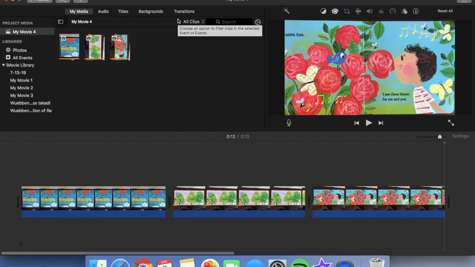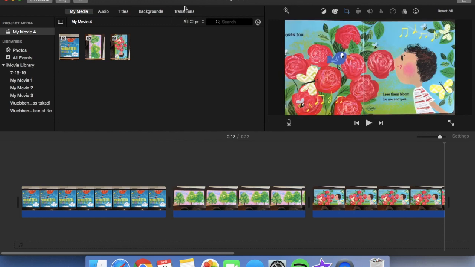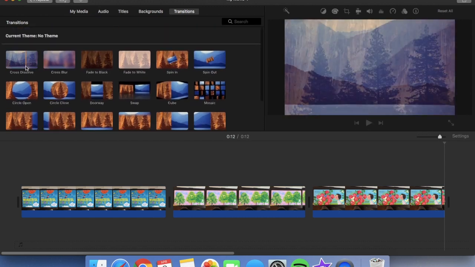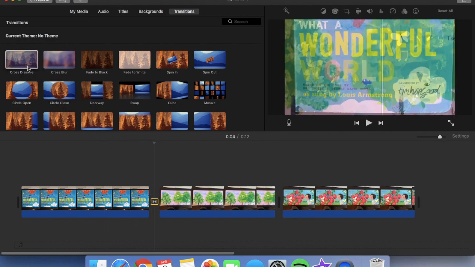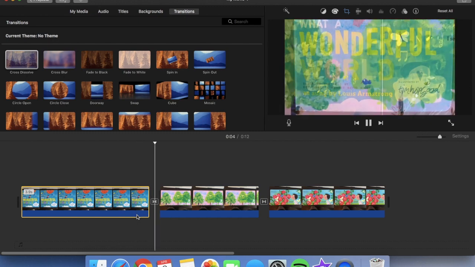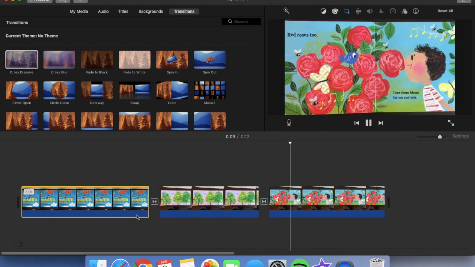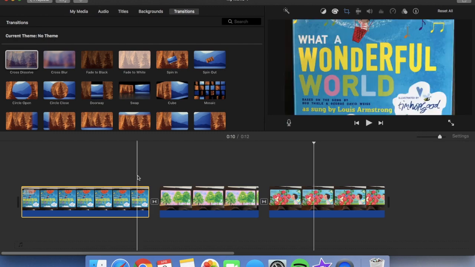If you're like me and you think that going between one picture to the other just looks kind of choppy, you can use transitions. iMovie has a lot of different transitions. The one that I like to use is cross dissolve. You just click and drag it in between your pictures, your clips, and then if you watch, it just looks a lot cleaner. It fades from one picture into the next. Okay, so if you want to do transitions, you can. It's totally up to you.